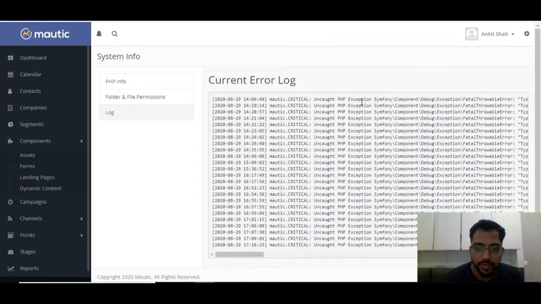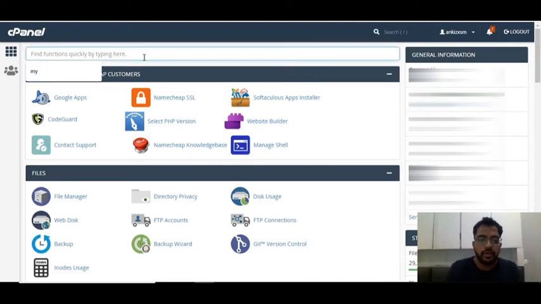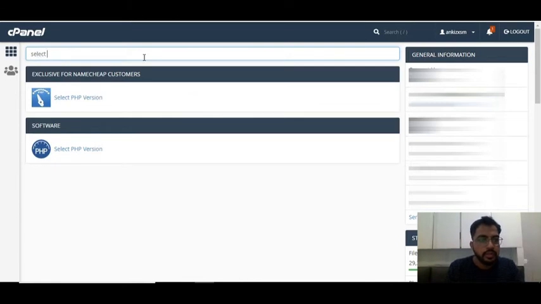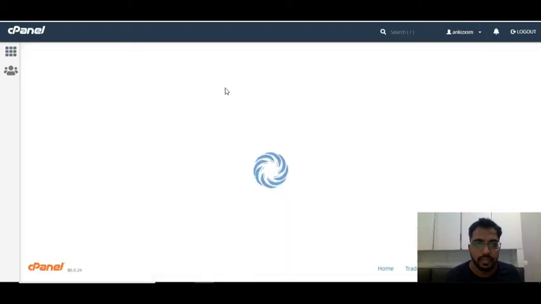To solve this error, simply log in to your cPanel. As I hosted my Mautic on Linux shared hosting on Namecheap, this is the cPanel. Now you have to search for PHP, select PHP version, and you have to find the extension called intl PHP extension, and you have to enable the extension.